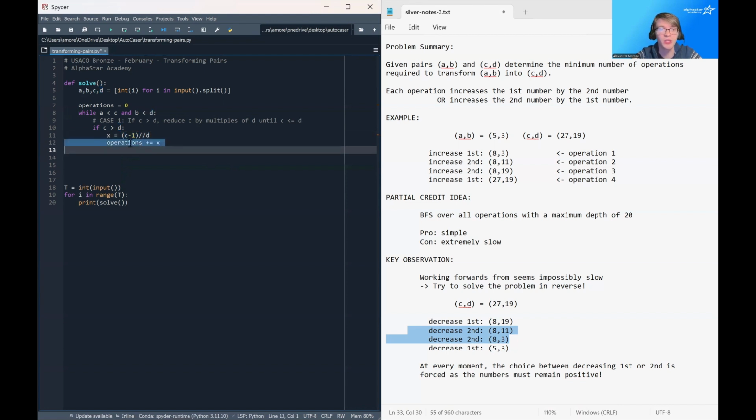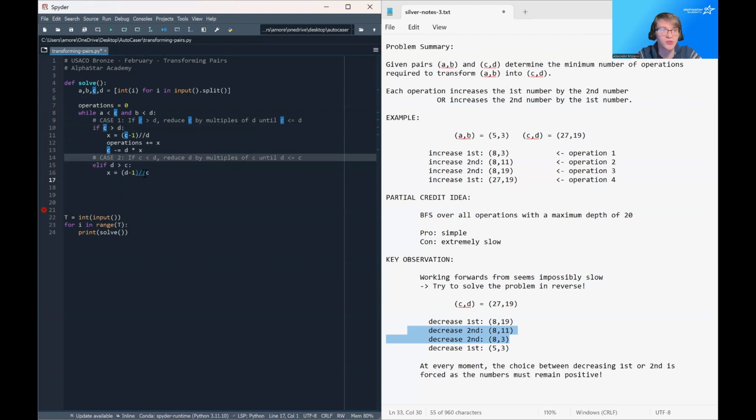So then I'm going to use X operations. I'll increase my operation count by X, and I'll subtract away from C D times X. So this is the maximum multiple of D that I can subtract from C while maintaining a positive value for C. And then I can repeat this symmetric case for if D is greater than C. Again, I calculate this value X, I add X to my operation count, and then I subtract off the biggest multiple of C I can from D.